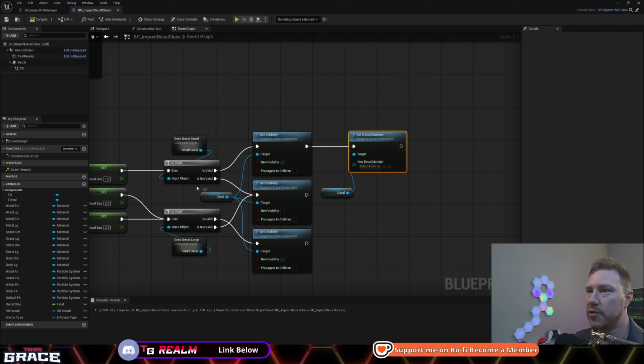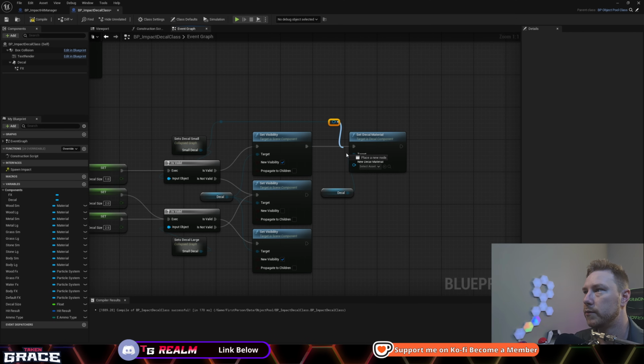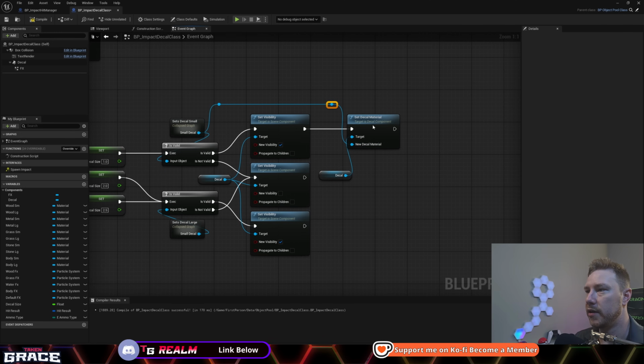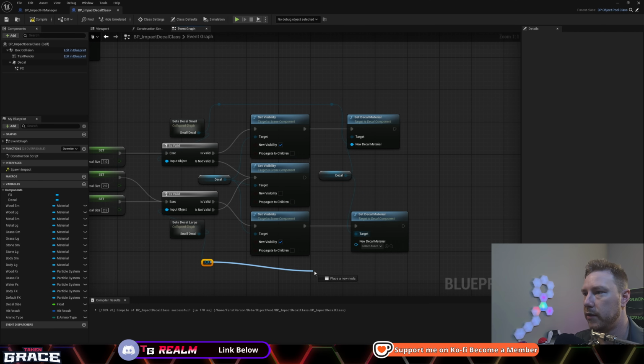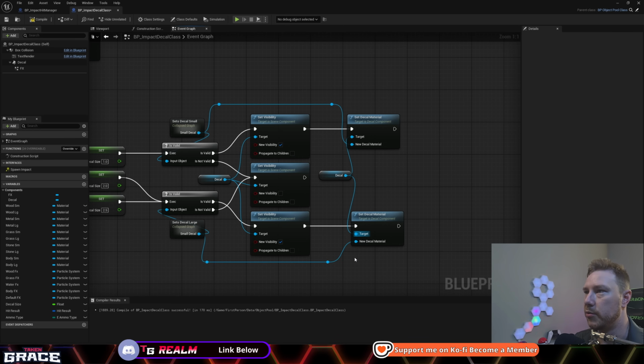Okay, and then we're going to drag out of this small decal here, and we'll just do that, and we'll duplicate this again and bring it down here. Plug decal into target, and then plug this guy into the new decal material.